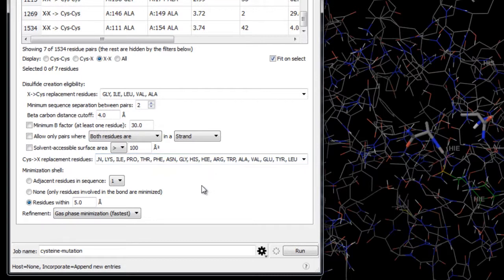Now, for the best accuracy, we've found in current validation studies that using a minimization shell of none, i.e. only the residues involved in the bond are minimized, or including residues that are one position away in the sequence gives good results, provided, however, you use implicit solvent. A larger shell of 5 angstroms can introduce a little bit of noise, but the take-home message here is to use an implicit solvent.